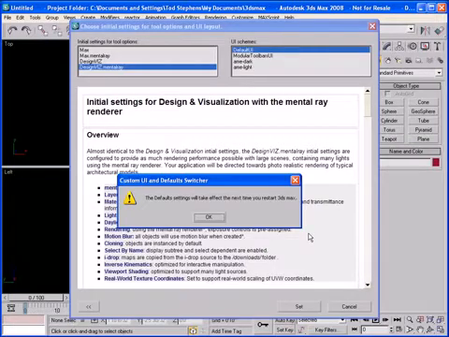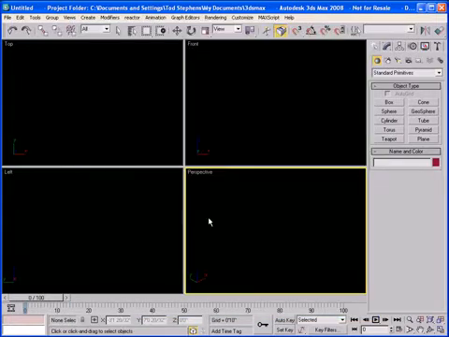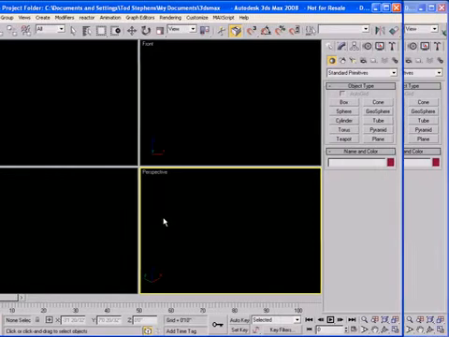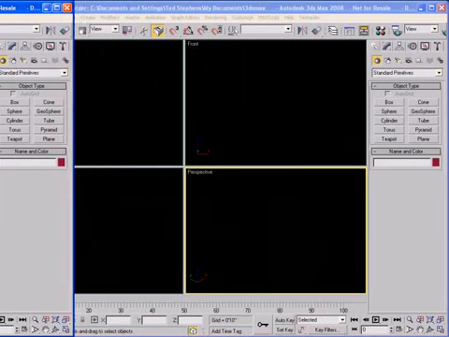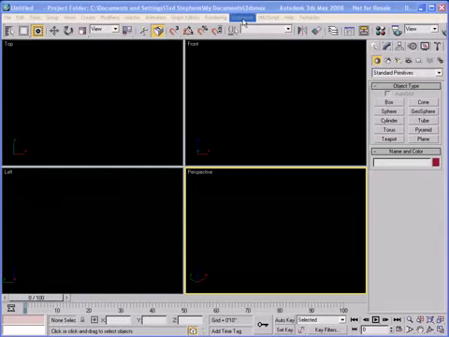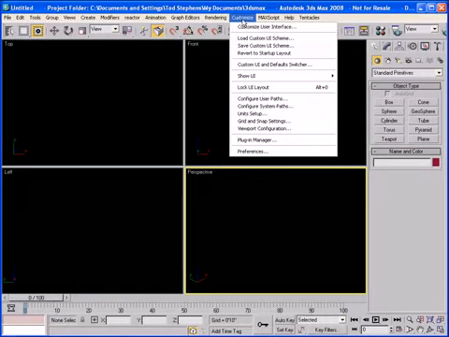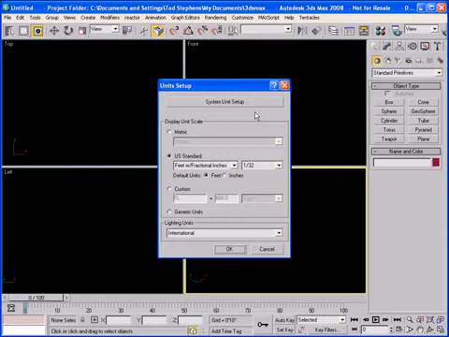Notice when I change that UI setting, I have to exit out of Max and reopen it. So I'm going to exit out of Max here now and reopen, and then all the Mental Ray settings will be there. So I've closed down Max and reopened. I'm going to go under Customize and Unit Setup, and I just want to make sure this is set to US standard, so it should be feet with fractional inches, just so that the Revit model comes in at the proper scale.